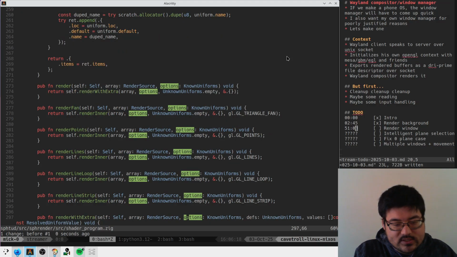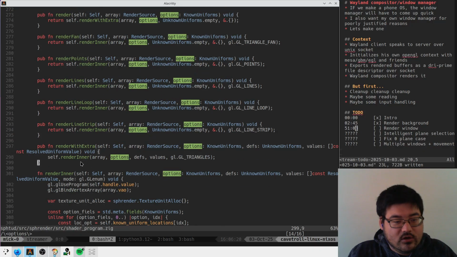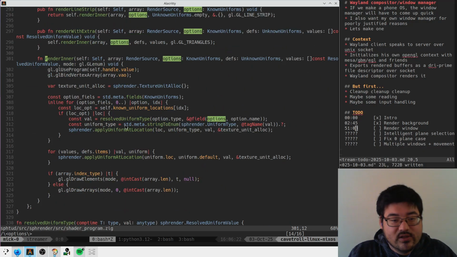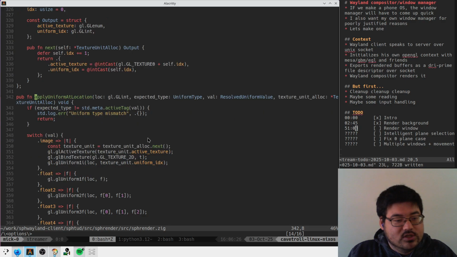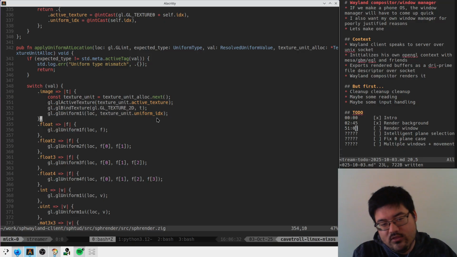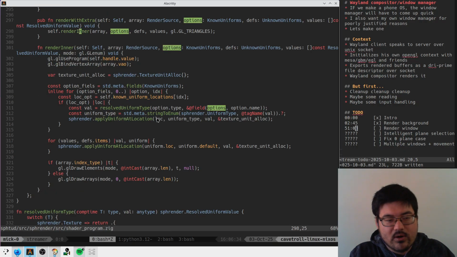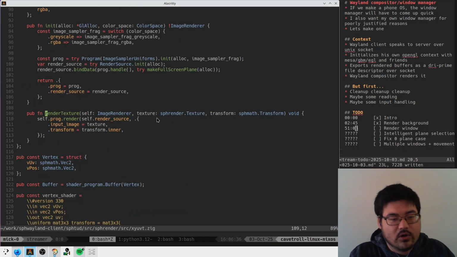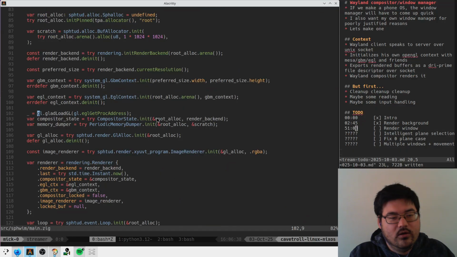So options is here. He calls render inner options, resolve uniform type, apply uniform at location. And if he sees an image, he sets the active texture and then binds the texture 2D with that thing. So that should work, theoretically. But it's not working, but that's okay.